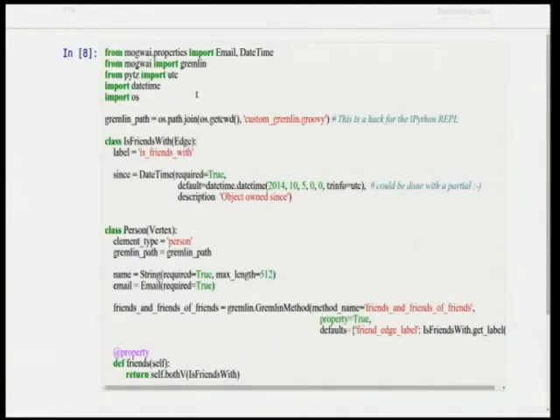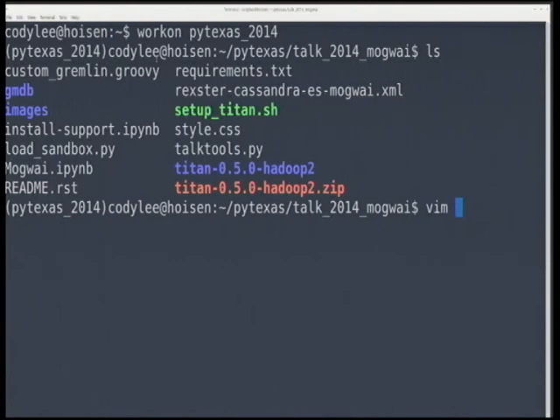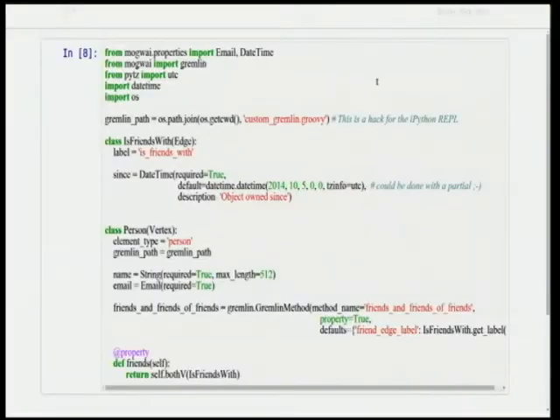So again, I'm going to create a new model. I've loaded this custom Gremlin Groovy, and I'm going to show you that. So all I'm doing is my friends of friends Groovy code right here. So it's the same code you saw before. I'm going to iterate it through 2 times, and I'm going to return the path. So I'd expect the originating source, the person that I care about, the friend that they know directly, and then their friend that they know. So that's the friends through friends. So it's going to send this over the bus, and it's going to return it.